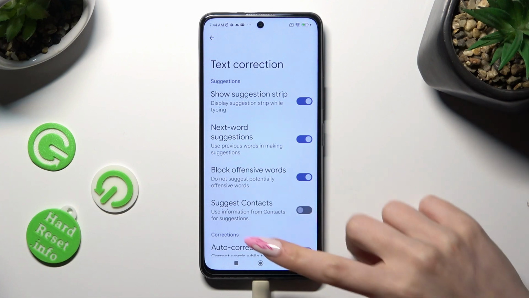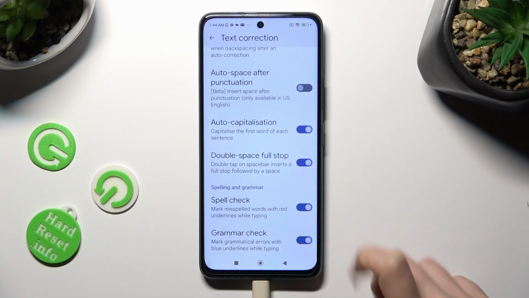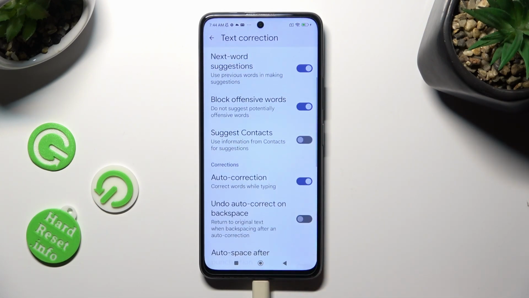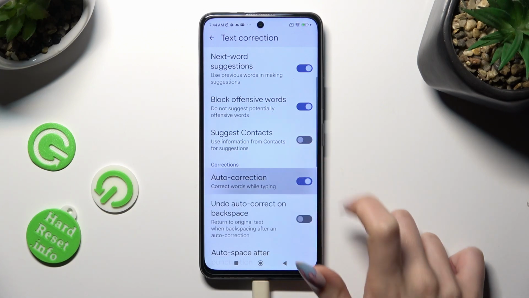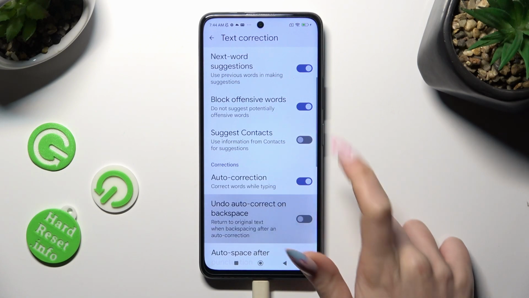As you can see, all typing features are over here. If you want to manage them, just click on the switchers next to the chosen ones.